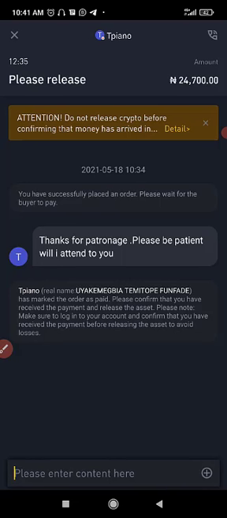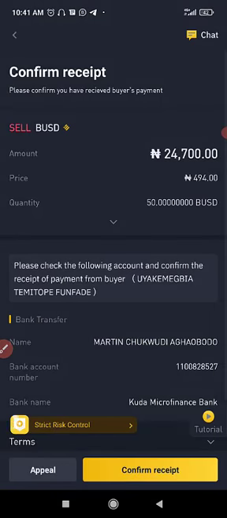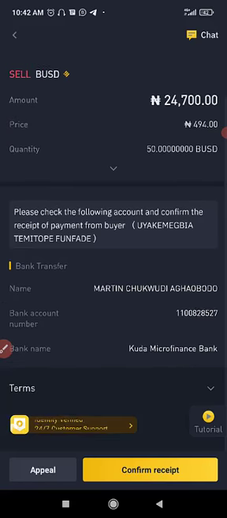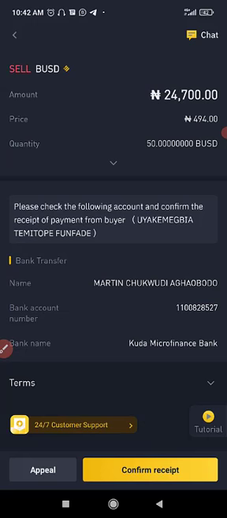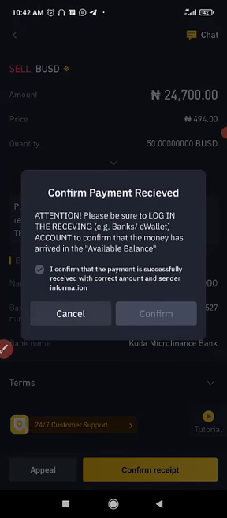We're going to allow Binance to release the funds to the buyer. All we need to do, I'm closing this. This is a message platform, where there was a chat option. What we need to do now, since this guy has made payment, I've checked my account balance. The money is there, 24,700 naira. So I'm going to click confirm receipt, confirming that this payment has been received by me.